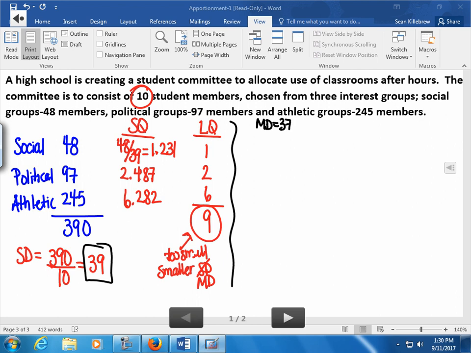So we're going to find now what we're going to call our modified quota. We're going to go back to the original numbers, starting with the 48 for social, and instead of dividing by 39, we're going to divide by 37. So we're going to have 48 divided by 37, which will end up giving us 1.297.